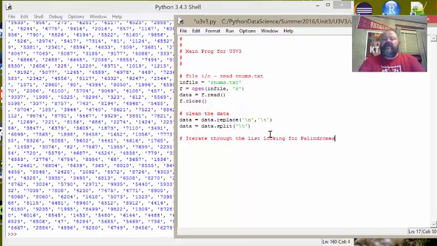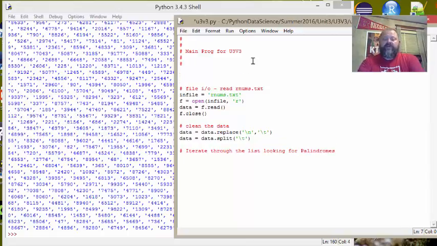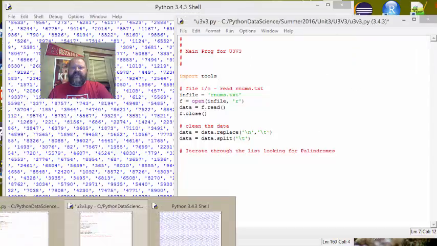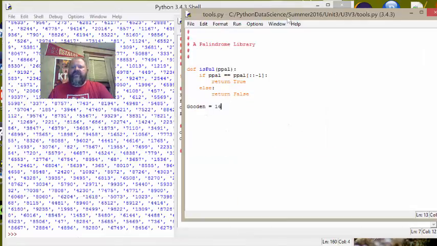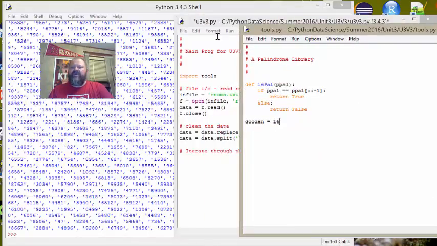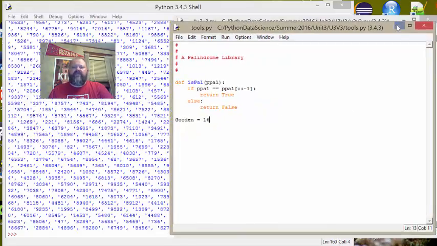Now, I skipped a spot in the beginning of the program because I wanted to go back and do it now. What do I want to do? Put import tools. I wrote that library, okay? I'm not importing math or statistics. It's right here, tools.py. It's in the same directory as this program. That's my palindrome library called tools.py, all right? Back to it in a moment.